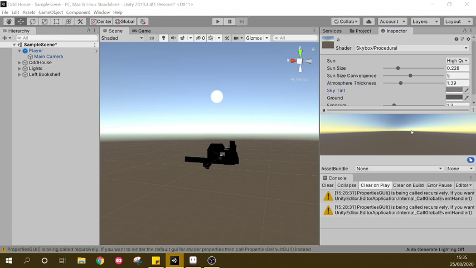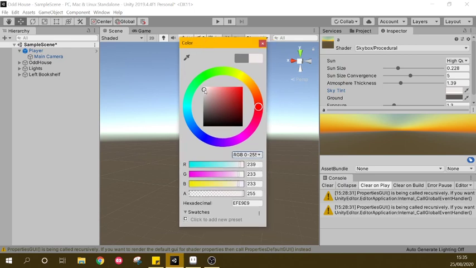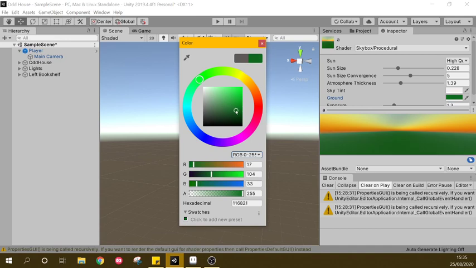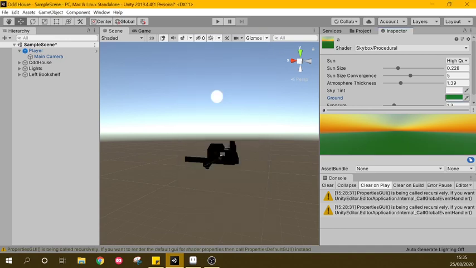Let's choose this color. Here is the gizmo. You can choose your color here. Then let's choose green. Yep. And then we want to select it.